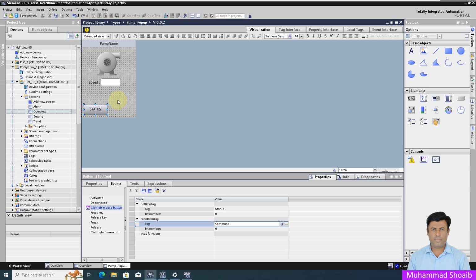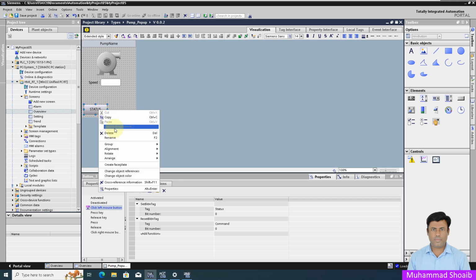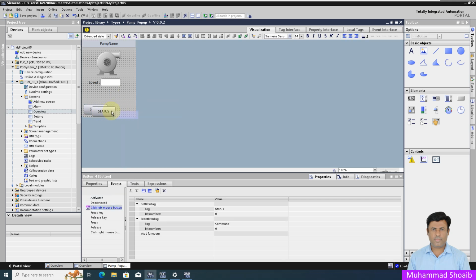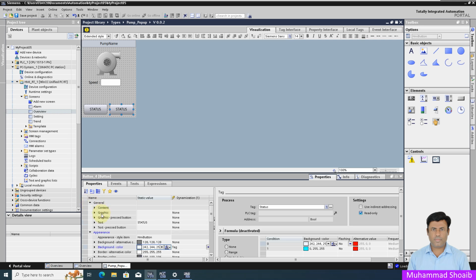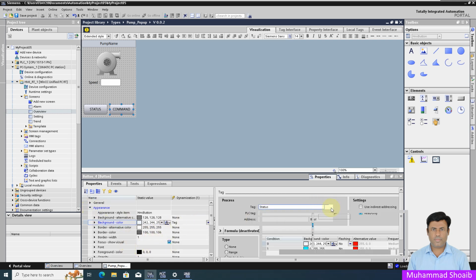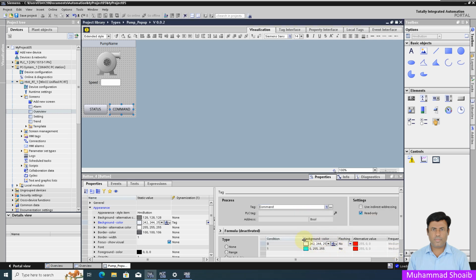Okay. Now here I will create one more button for the command. So I will just copy and paste and rename my button here. Next, I will write the config and then parents. Once the command tag value is one, then its color should change.